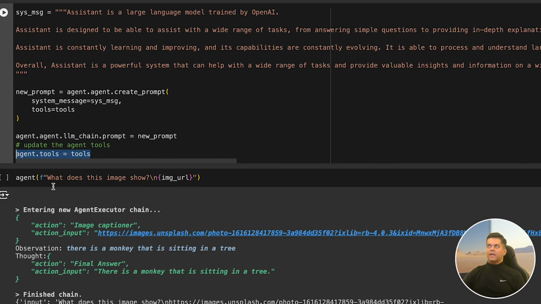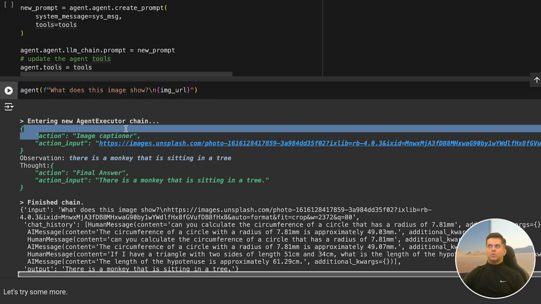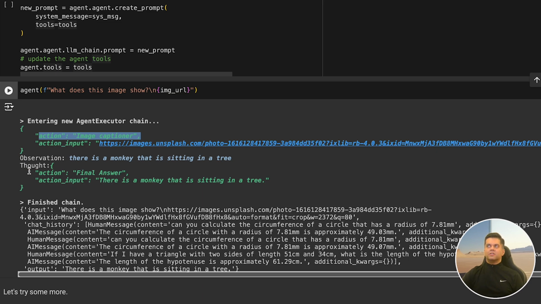Now it's time to run our agent, and we ask it, what does this image show? And pass in the URL. And in the output, you can see it use the image captioner tool in the action. And the final answer is, there's a monkey that is sitting in a tree. And that's perfect. That's exactly what's there in the image.